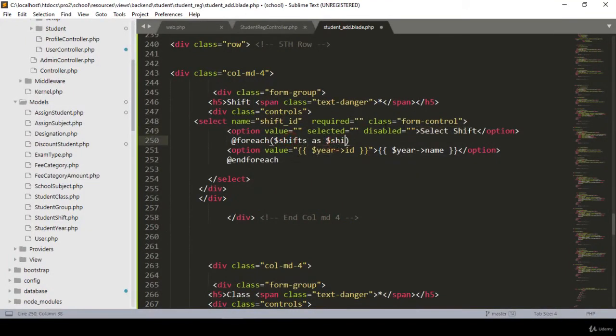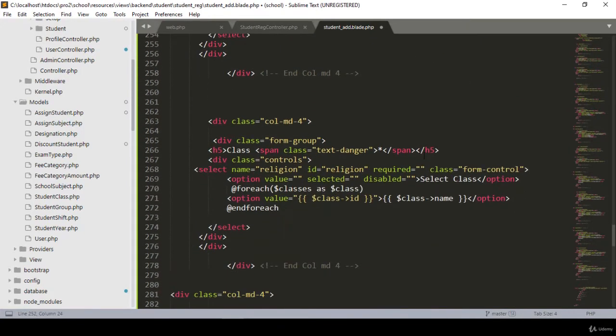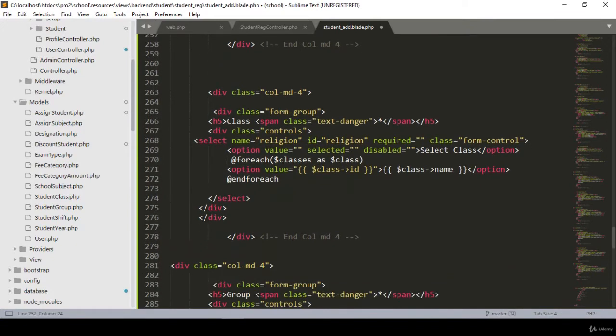That will be shift add shift, and then with the shift I want to access that shift table ID, and then the shift table field name as name. Perfect. And then I want to use that image.